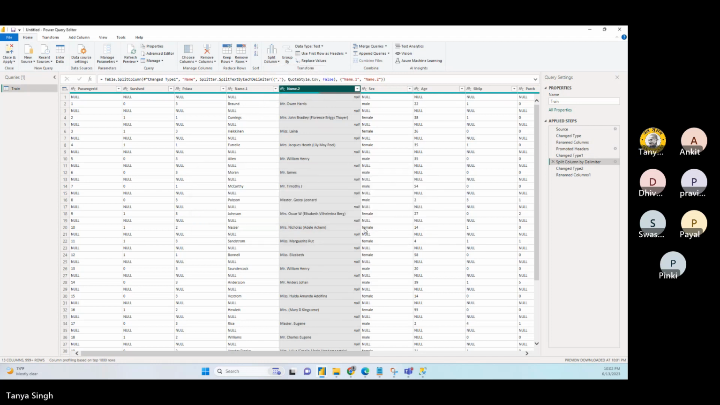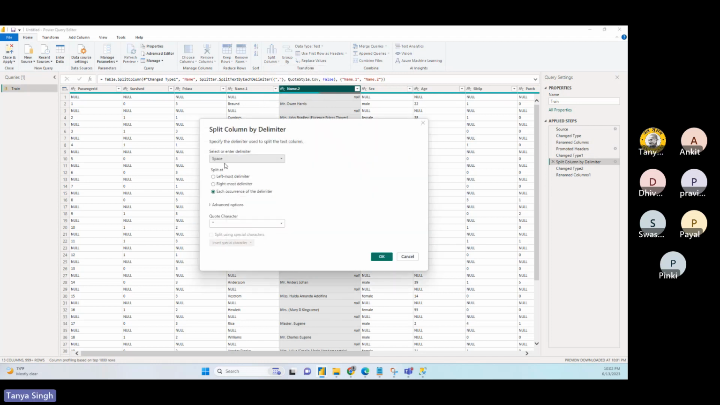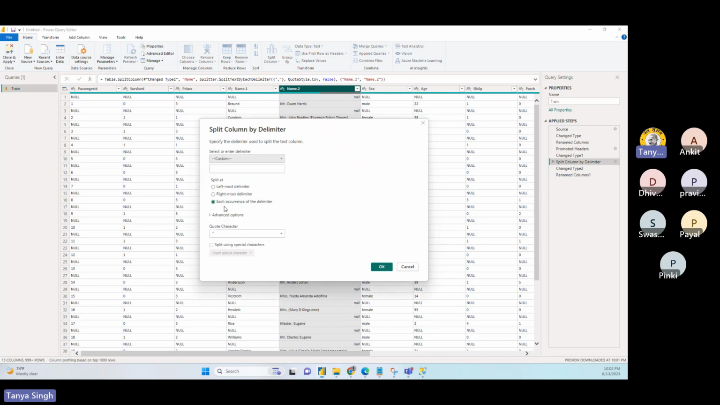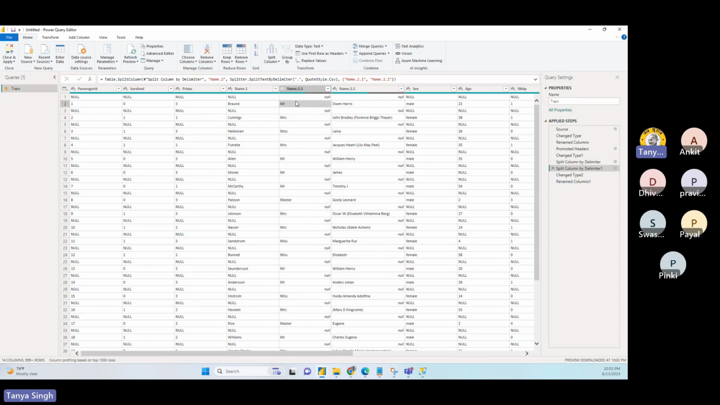Dot. Right? So not a space, not tab, not semicolon, not comma, not colon. So custom, and you use dot, right? Once you use the dot and click OK, you see your salutation has been split and your first name has been split, right?